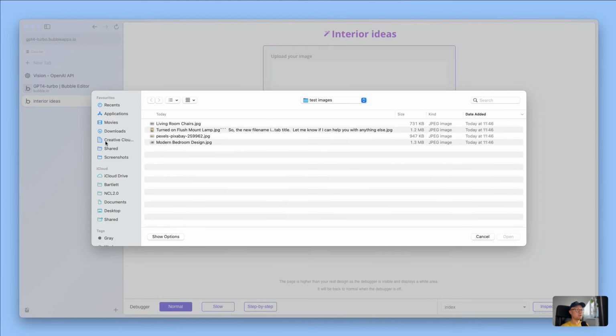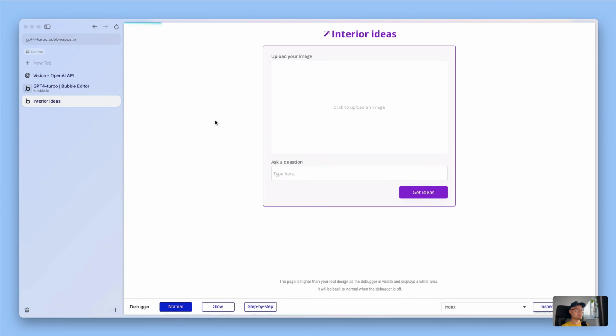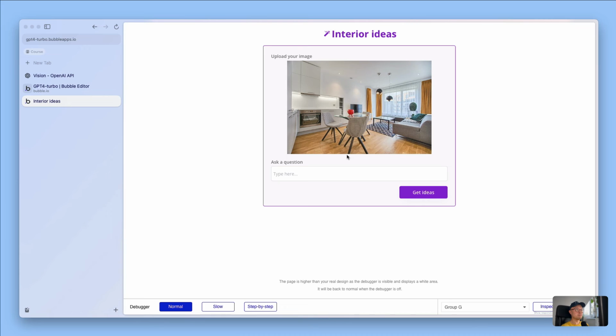I've got a few images here that I downloaded from a free stock photography website. So let's upload one of these, a standard kind of living room, and then ask a question. How can I make this look more 1970s?